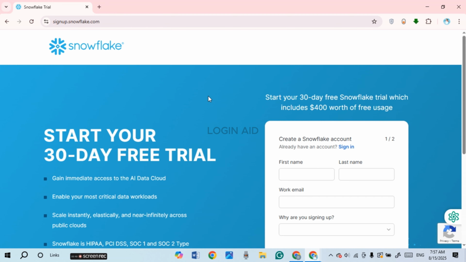If you sign up for your account, you'll be able to enjoy various benefits. You'll be able to gain immediate access to the AI data cloud. Also, you'll be able to enable your most critical data workloads. You'll be able to scale instantly, elastically, and near infinitely across public clouds. Also, you'll be able to enjoy other benefits. So Snowflake is actually a paid platform. So for that, you'll have to pay a certain amount. But you'll be able to start your 30-day free trial.